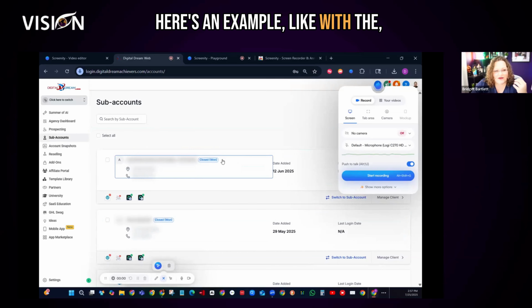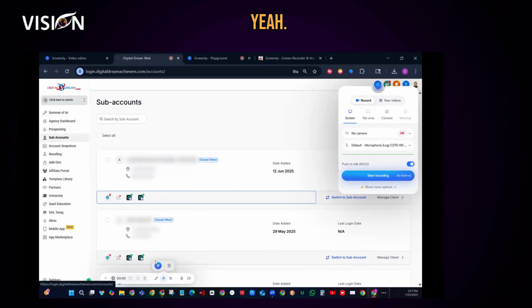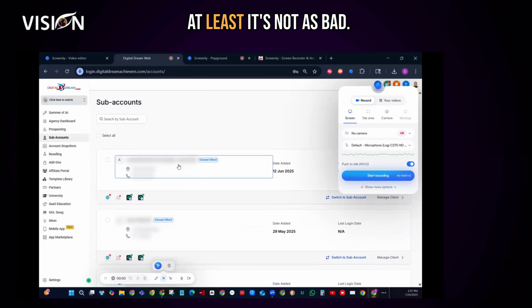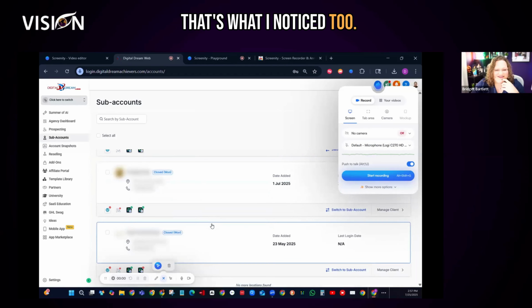But here's an example. Yeah, it looks better than Blur Web. When she moves, it's at least not as bad. That's what I noticed too.